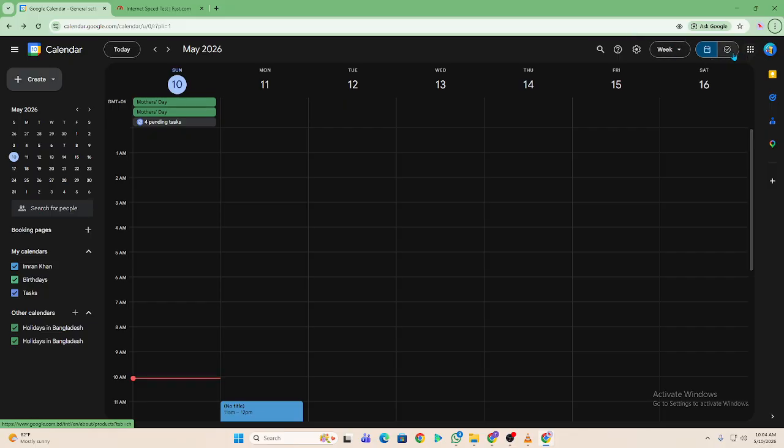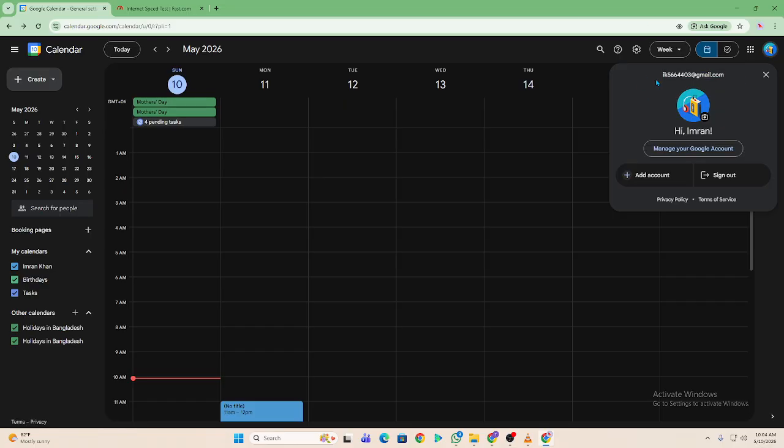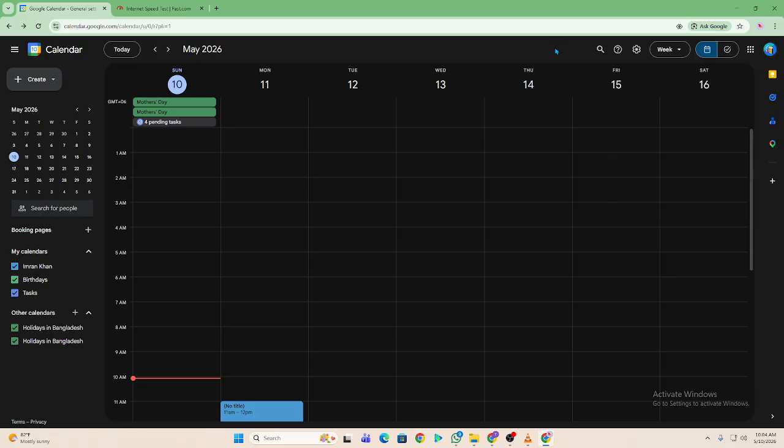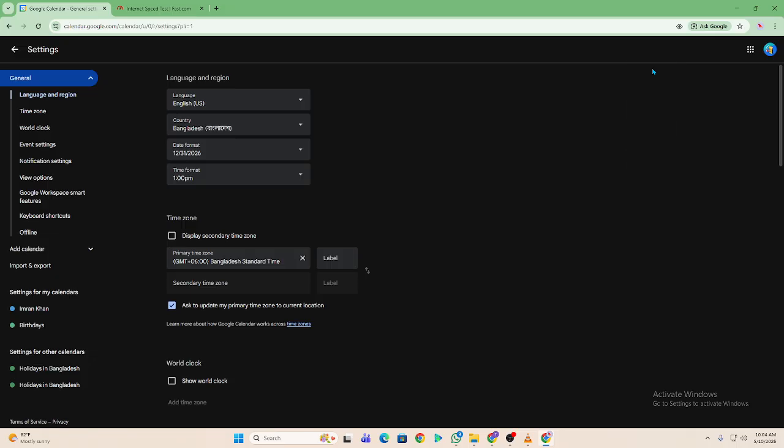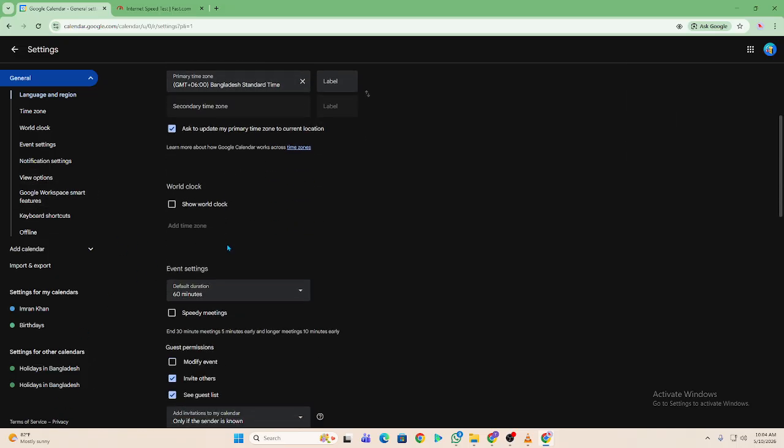All right, first, make sure you're signed into the same Google account in both Gmail and Google Calendar. Now open Gmail and click the settings gear icon in the top right corner. Make sure smart features and personalization are turned on so Gmail can connect with calendar data.